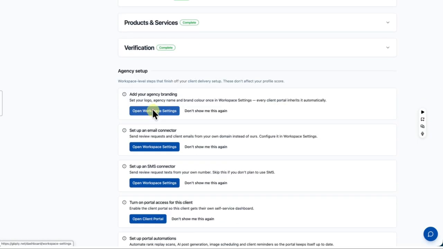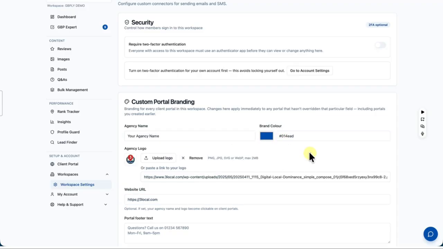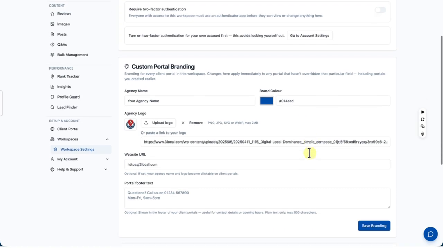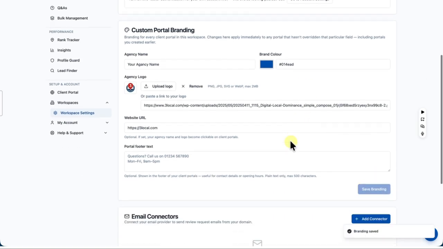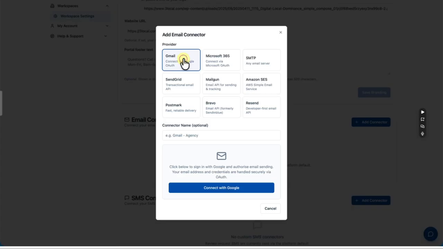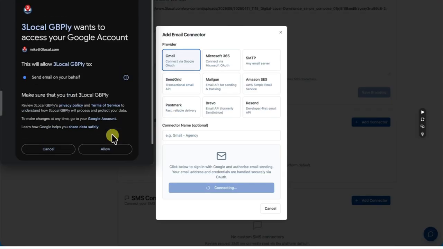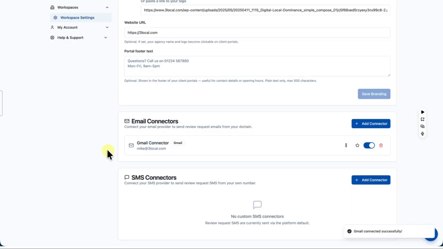Click add agency branding. In here, you can put your agency name, choose your branding colors, upload your logo, and set your business URL. Once this is done, you will scroll down and click on Save Branding. Then continue to scroll down, click on Add Connector for your emails. Click on the email you want, connect Google, choose the correct email address that you want to use inside the system. Click Continue, click Allow, check any boxes if your email is set up.